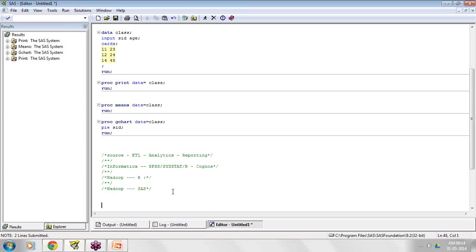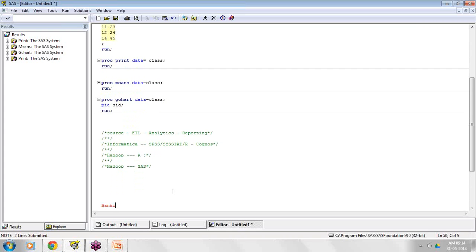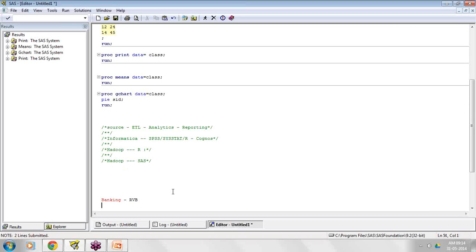Maybe take the banking industry, right? The Reserve Bank of India is using SAS software just for their analytical activities. And in the pharmaceutical industry, from GSK, Pfizer, even Dr. Reddy's, everyone is using this kind of software.